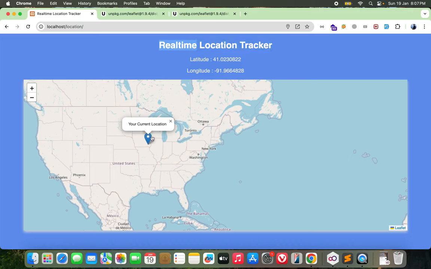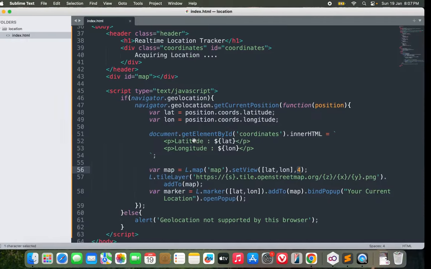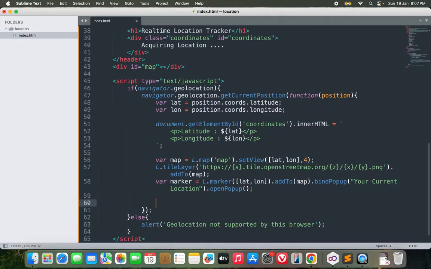This is just for the one time. If I open this web page and then travel from here to maybe New York, it will just stay on this location, the marker. So I need to make it real time. Let's do that. What I will do here is navigator.getLocation. I'll just keep on checking the location. So I'll call the watch position function, new position.